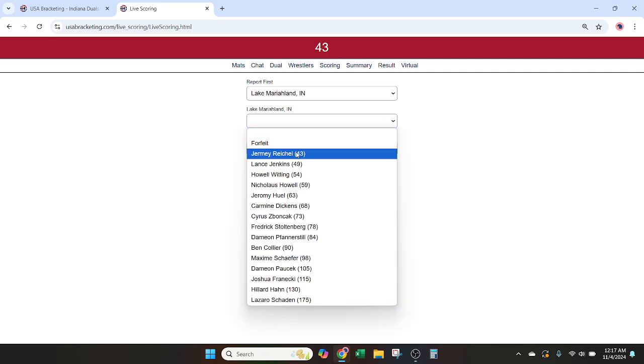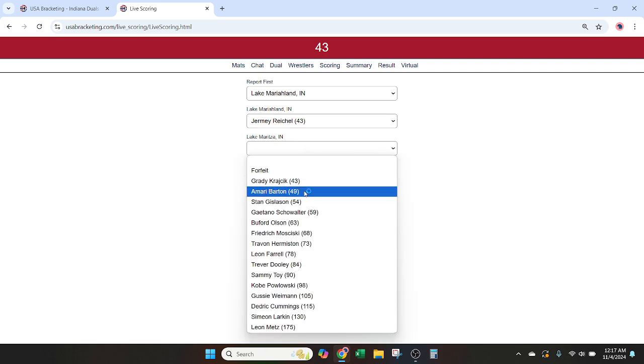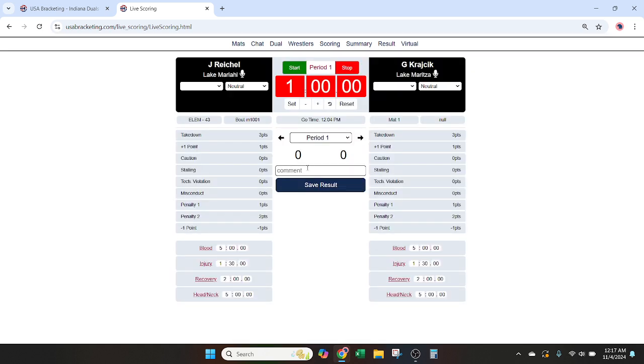You pick your wrestlers here. If there's a forfeit, you choose forfeit. Make sure you don't assume who the wrestler is. And of course, this lowest weight, it has to be this kid, but they can bump up a weight class. So make sure you have them report to you at the desk. Choose your wrestlers for each team and enter the event.